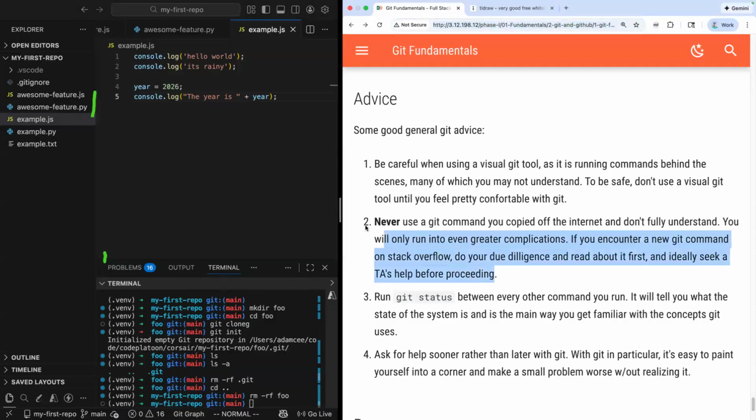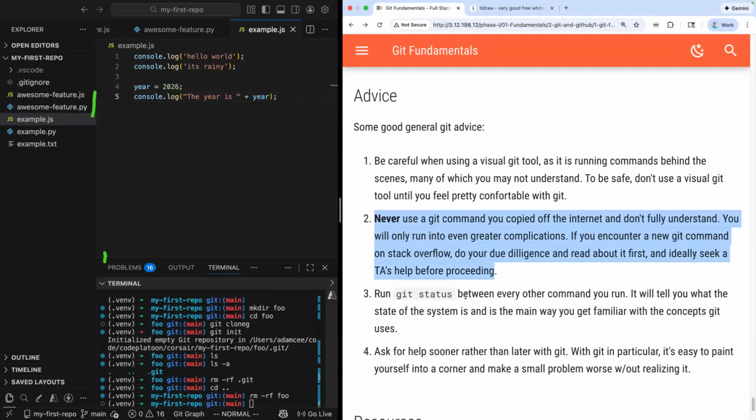Related to this, never ever run a Git command that you just copy off the internet. With some code from Stack Overflow, you should always read the code and understand it, but it's a little less risky. With Git, you can really paint yourself into a corner and create a mess. The Git status command is your best friend. You should be using it all the time.